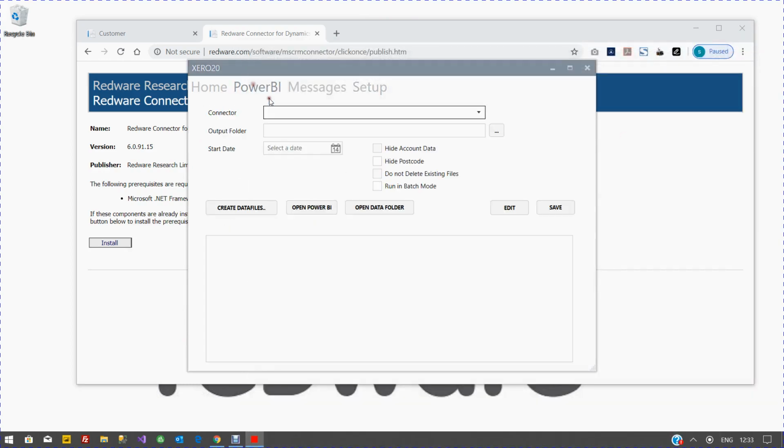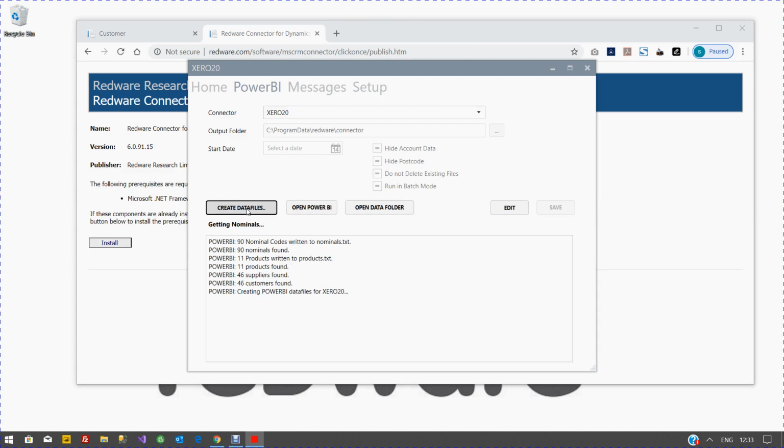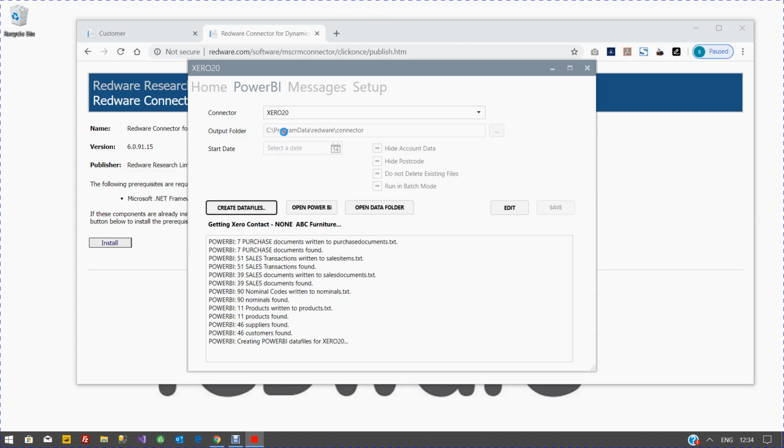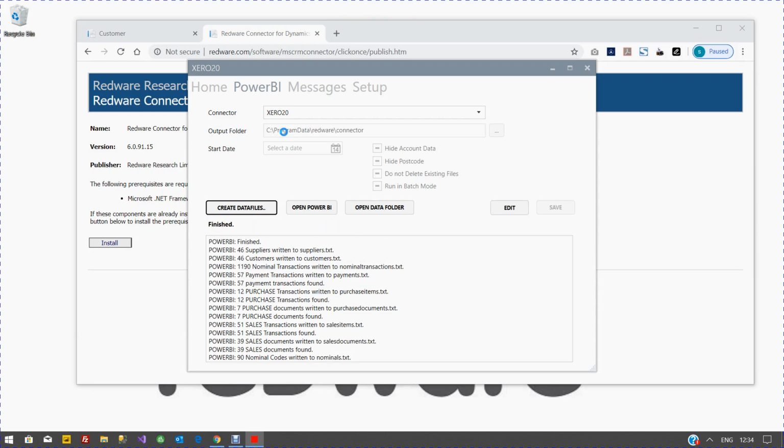So now if we go to Power BI, we've got the Xero option here. And if we create data files, it's going to run through Xero and drag all that data down into this program folder here. Obviously, if you've got a lot of data in Xero, it's going to take longer than this.